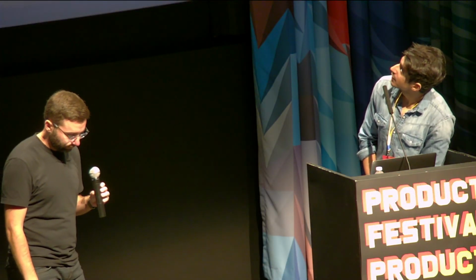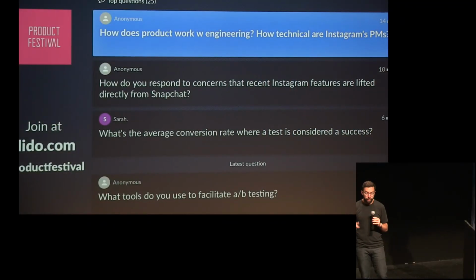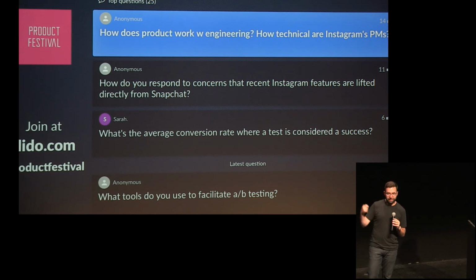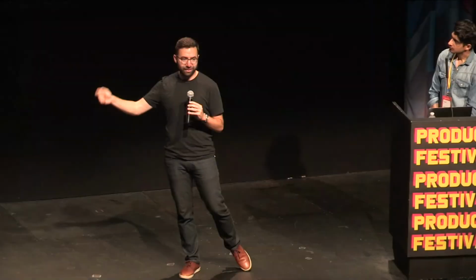How does product work with engineering? How technical are Instagram's PMs? So Instagram is a very engineering first culture. One of the quickest ways to fail as a new Instagram PM coming into Instagram is to think of yourself as the mini CEO that's going to dictate, we're doing this, we're doing this, we're doing this, get in line. Very quickly, you'll find that it will not work.